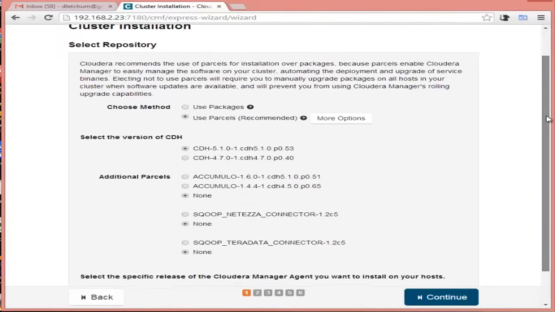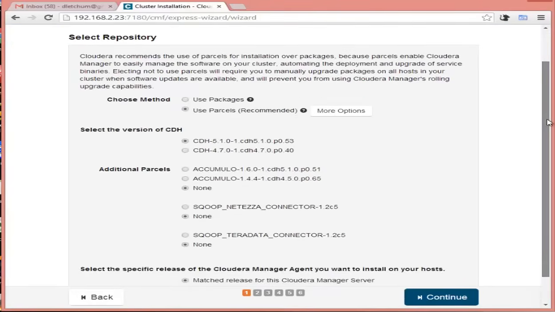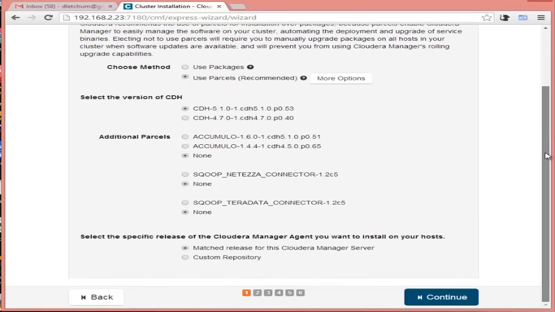Here you can also choose to leave the options as they are. I'm not going to change the use packages option, or select anything here. I'm going to leave everything at default. I'm installing Cloudera 5.1, which is what I downloaded, but you have the option to go back to 4.7 if you want. And then additional packages, I don't want any. I'm going to leave these as none. We will see later on as we go through some of those lessons and training. We might do more, but here we will leave it as it is, right?